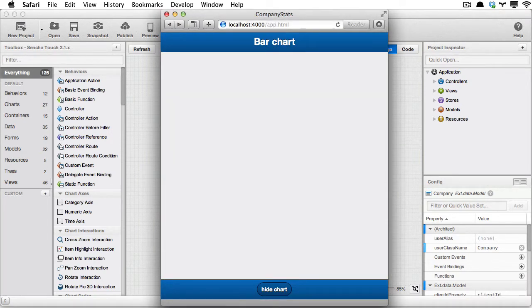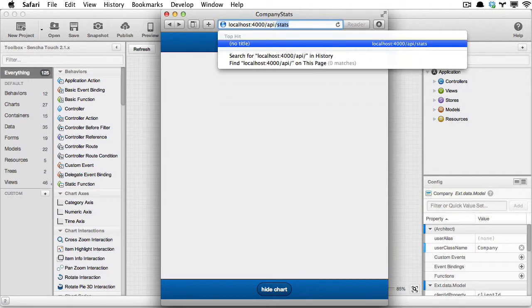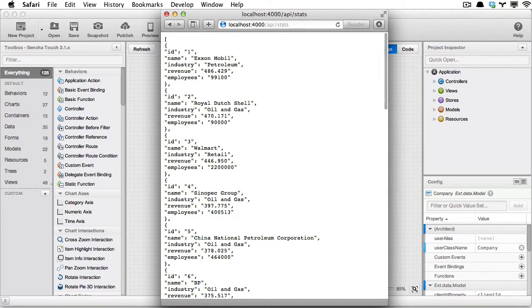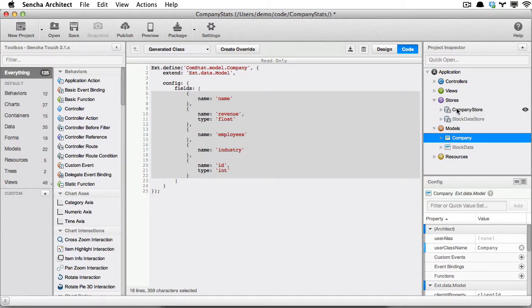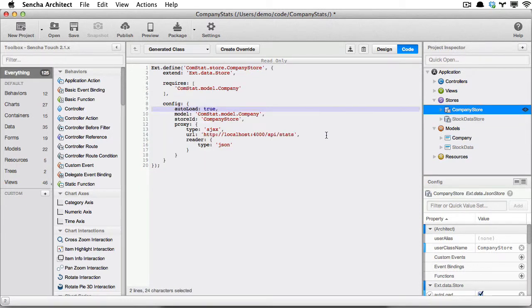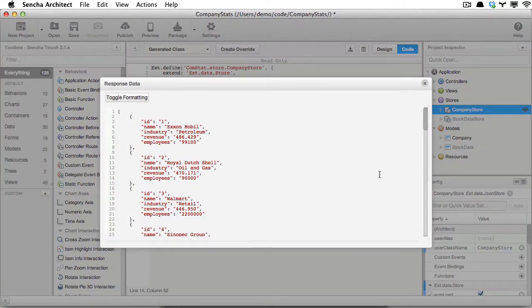The data that we're going to put in this chart is available at the URL /API/stats. Each company is listed with an ID, name, industry, revenue, and the number of employees. In Architect, I've already created a company model with fields that match those in the JSON file. I've also created a company store, which is set to auto-load data from the URL where our company's JSON file is located. If I right-click on the store and select the item Load Data, Architect will fetch the data across the network, and we can inspect it by pressing the View icon here.